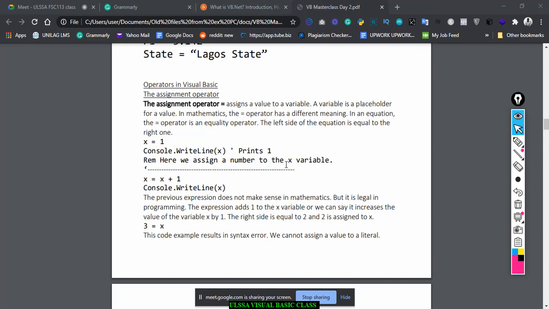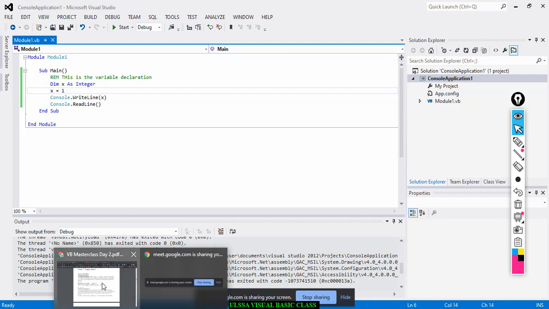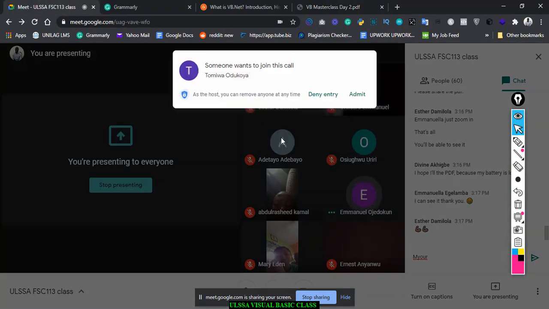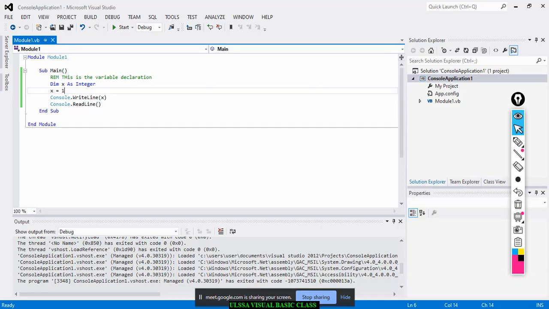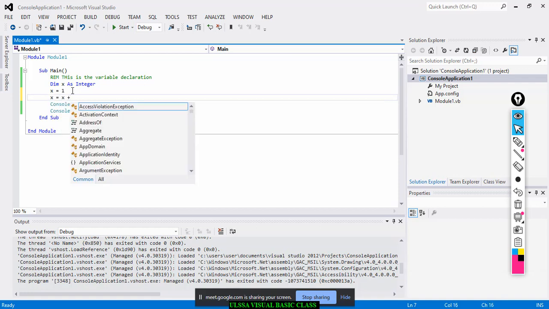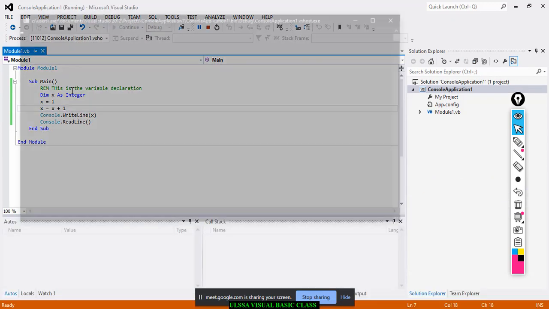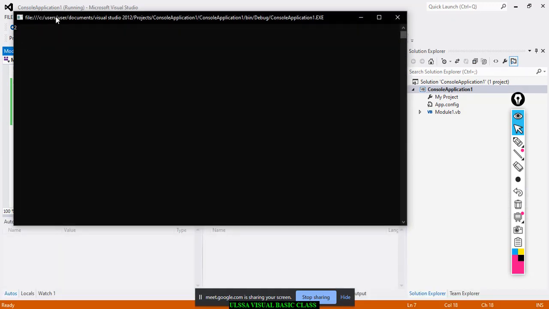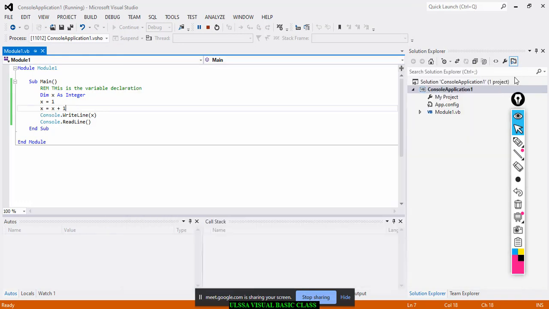So back to this one. So x equals 1. Then we have x equals x plus 1. Save this and run it. You can see now x is now 2. Initially x was 1.